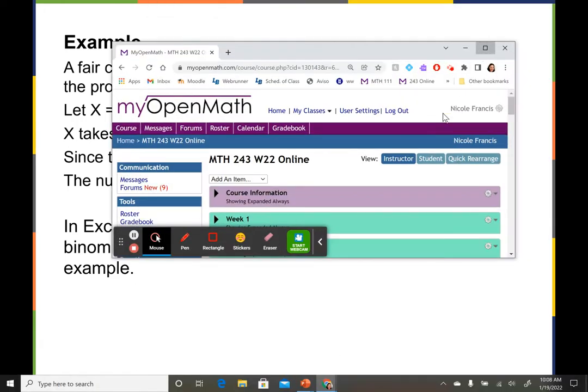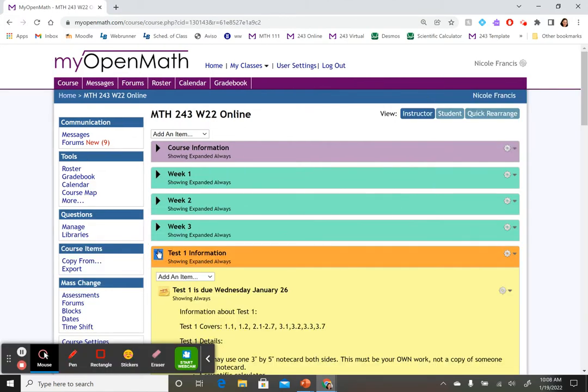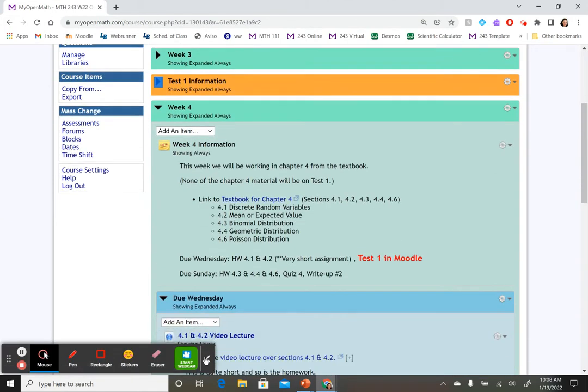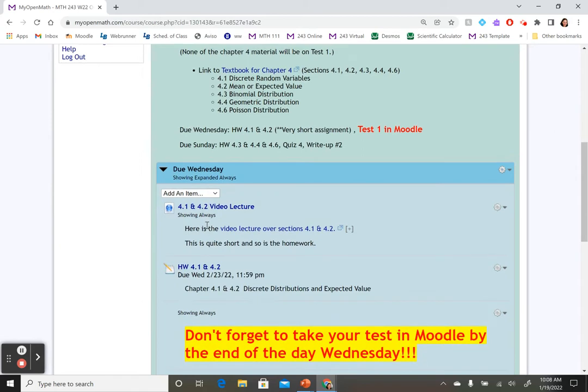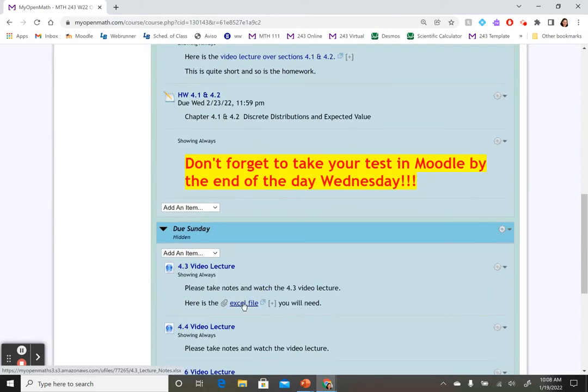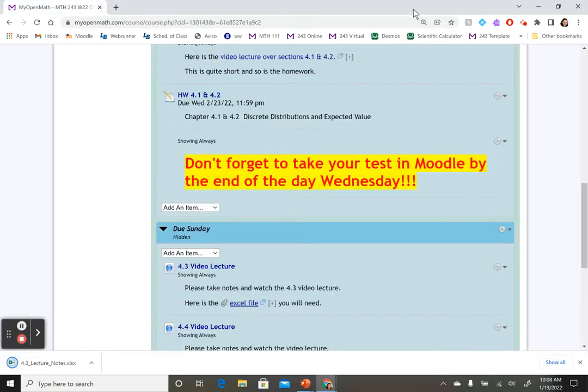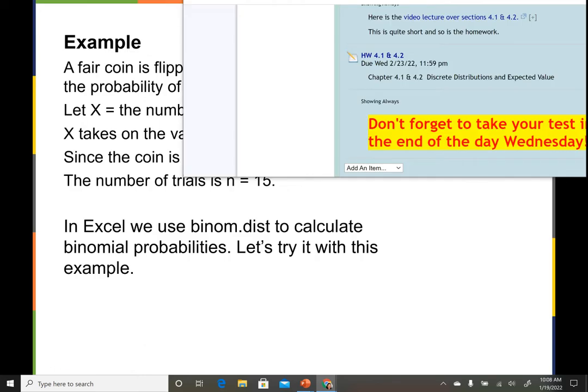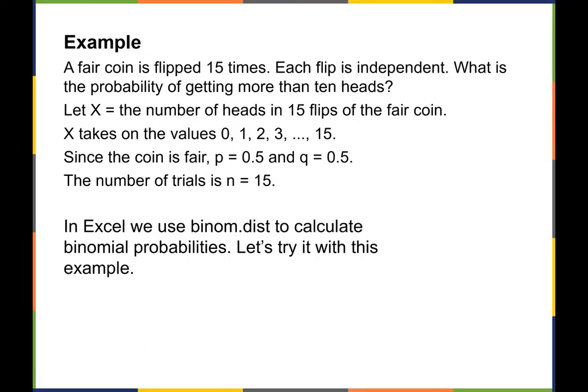So here's our MyOpenMath class. Go down to week 4. And here's the Excel file you're going to need, under the 4.3 video lecture notes. Here's the Excel file. Download that guy. We don't need this anymore, so let's move that out of the way. And oops, I do need to close this though.